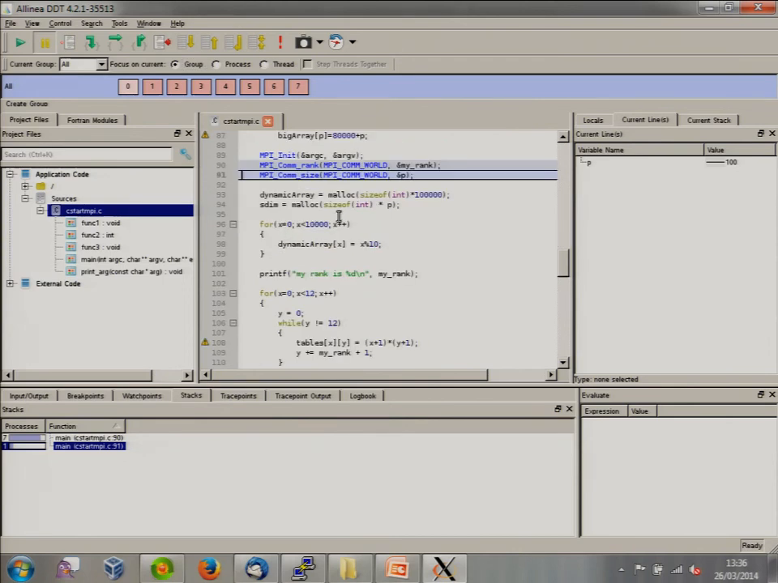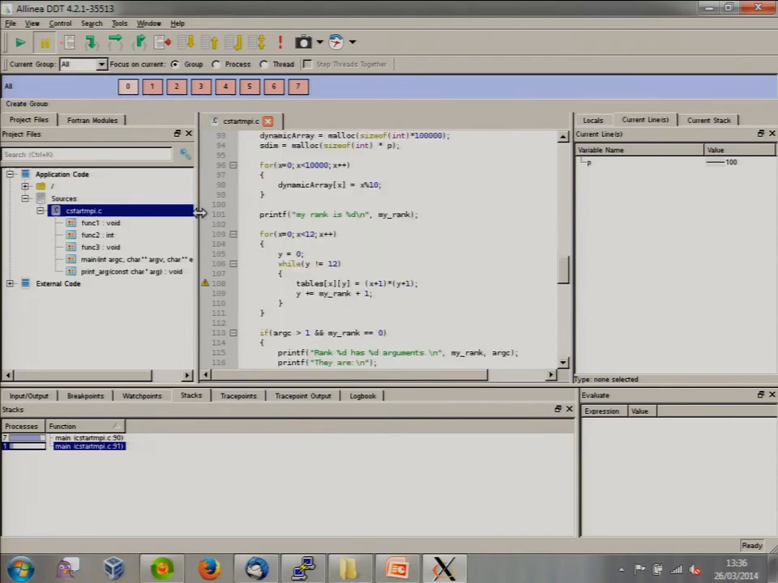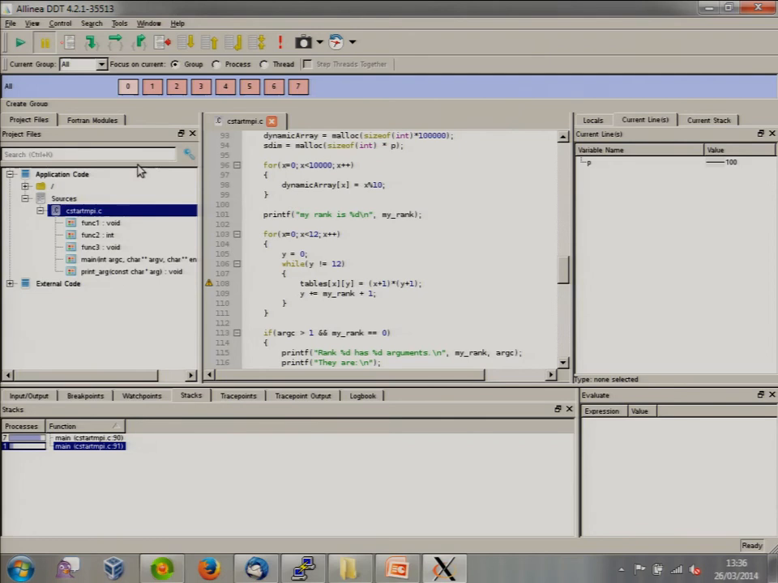Anyway, from there, you have different parts of the screen that are available. On the left-hand side, you have your project files. This is your source code, basically. In this case, it's very simple. There's only one file, but you can imagine much more complex environments with lots of files, lots of lines of code. In this case, you can browse this project easily.